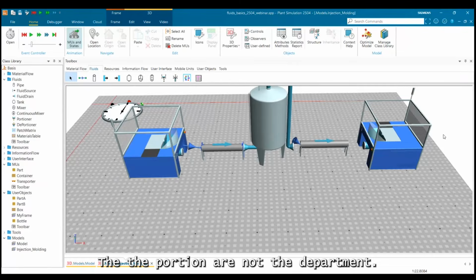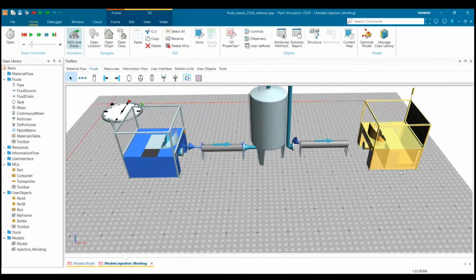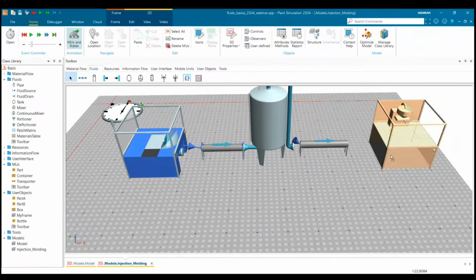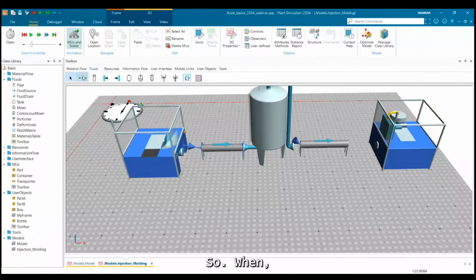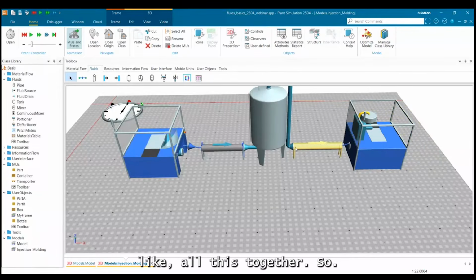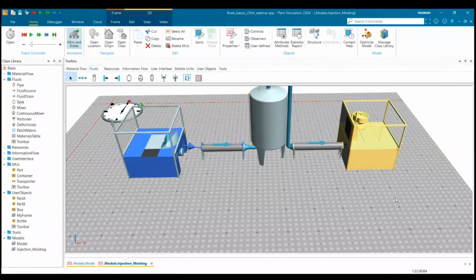I need a portioner, not a deportioner. The portioner, not the deportioner here. And so, connect all this together.